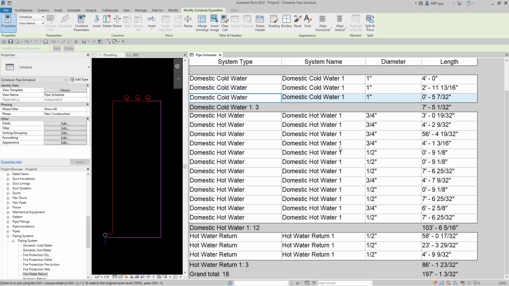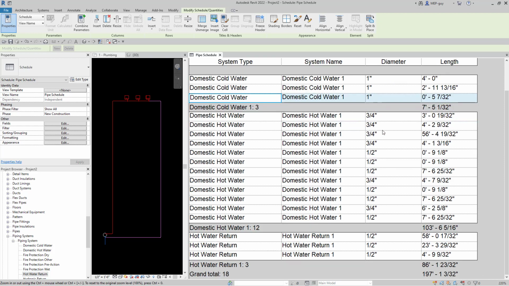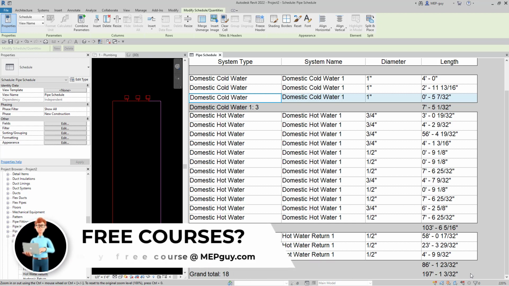Alright, so this kind of helps us a little more. We know that our cold water piping that was 1 inch is now being grouped together, okay? And also our hot water piping is now being grouped together, and our return piping is also being grouped together, these 3 rows right here, and then our grand total we have right here. So we can start to use this for some of our calculations.